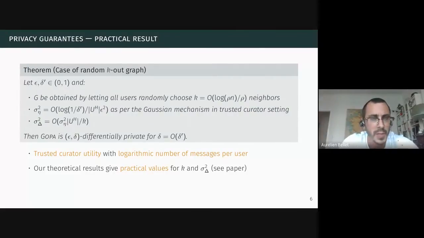Here I have used big O notation for simplicity in this theorem, but I want to emphasize that we essentially track constants. So our theoretical results really give practical values for k and these pairwise variances that are sufficient and that remain quite small in practice. You can check the paper for examples.